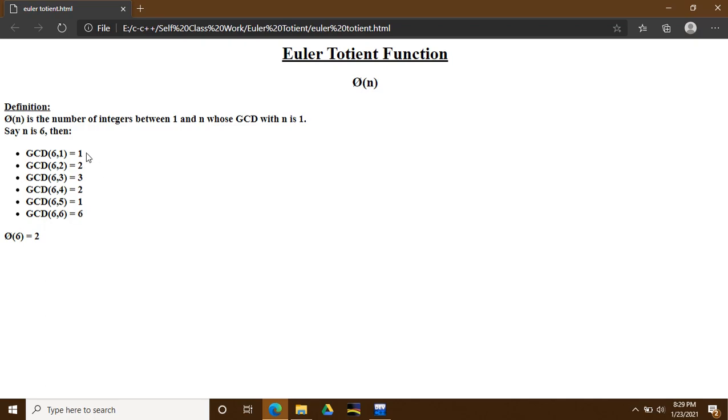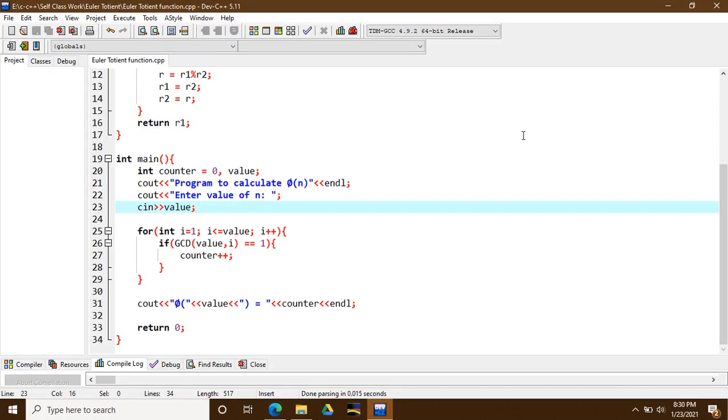If we count the number of results that have a value of 1, the first one is the GCD of 6 and 1, and the other is the GCD of 6 and 5. So the Euler function of 6 is going to give us the result of 2. It's just as simple as that. Now let's jump into the code and see what we can do.